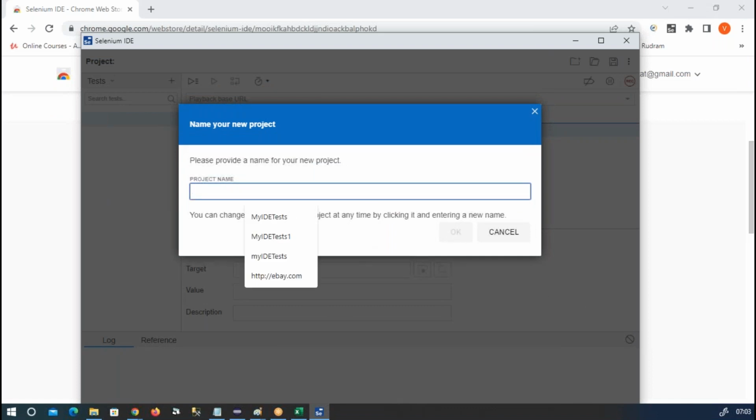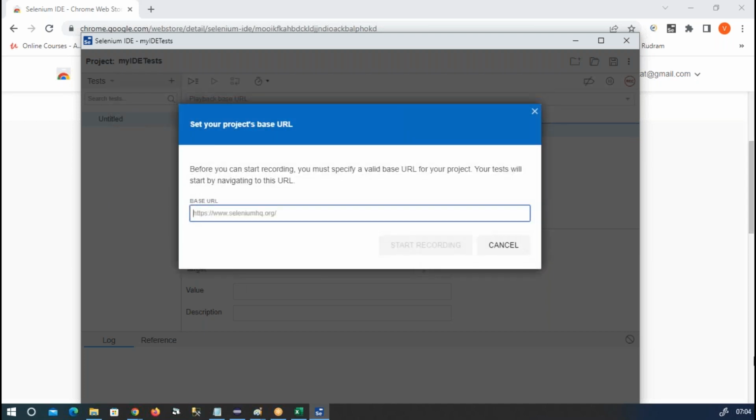So once you open the Selenium IDE tool, a welcome screen will come. In the welcome screen, I'm clicking on the link called record a new test in a new project option. Then this dialog box is coming. I'm giving some name to my project. Click OK button. Then it will ask the URL. Providing the URL, http://ebay.com is the URL I would like to open, and followed by start recording.